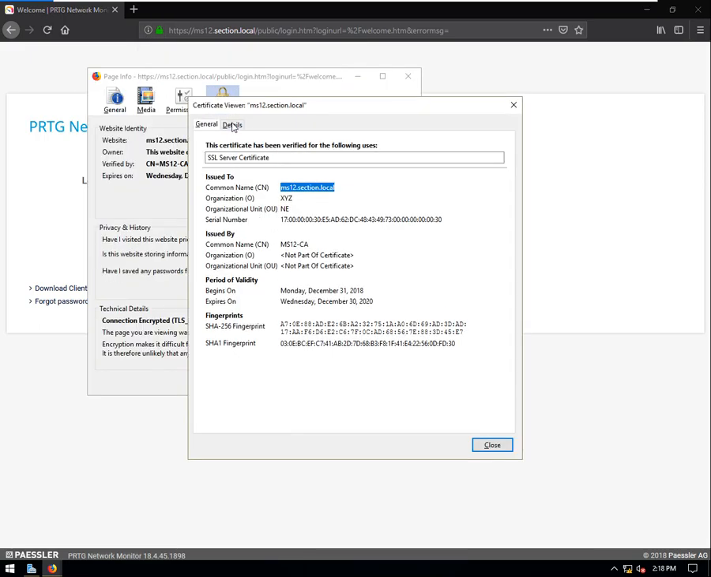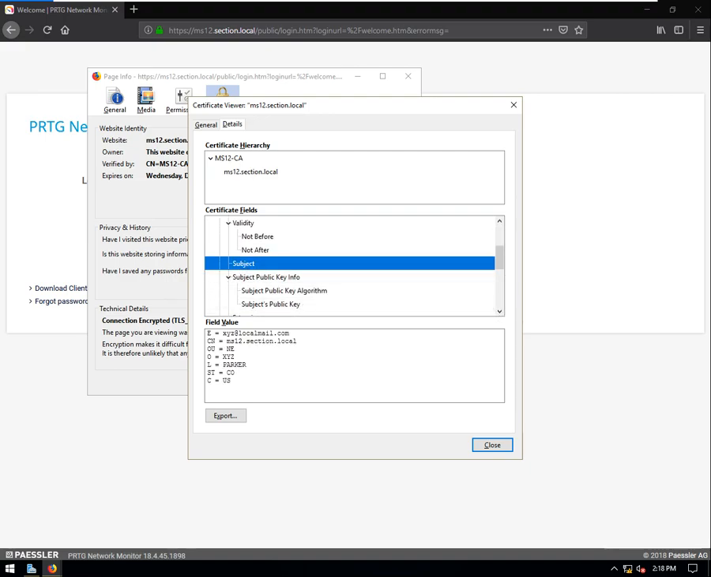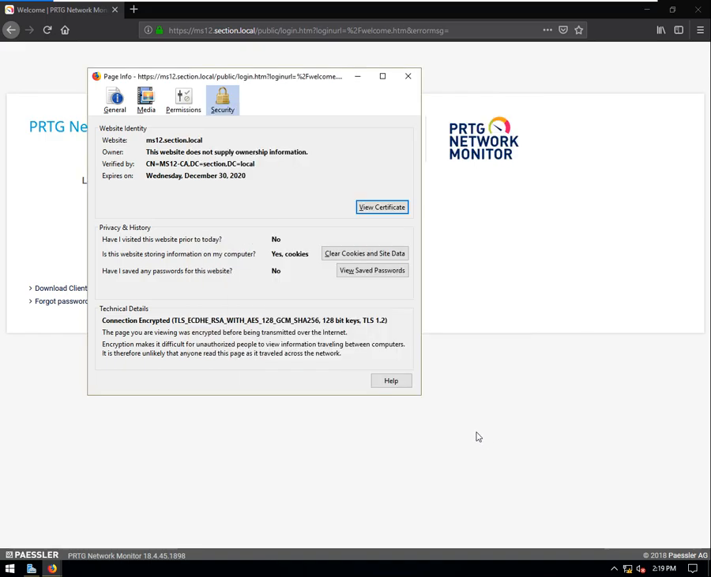We want to look at that certificate. We can see that those are the contents that I included within the certificate sign request. And there are the contents of the subject alternative name. Okay.